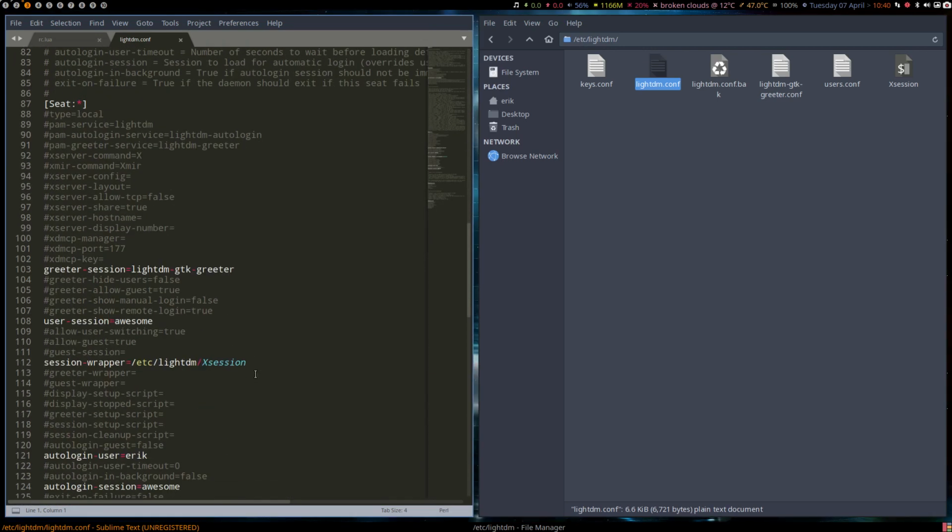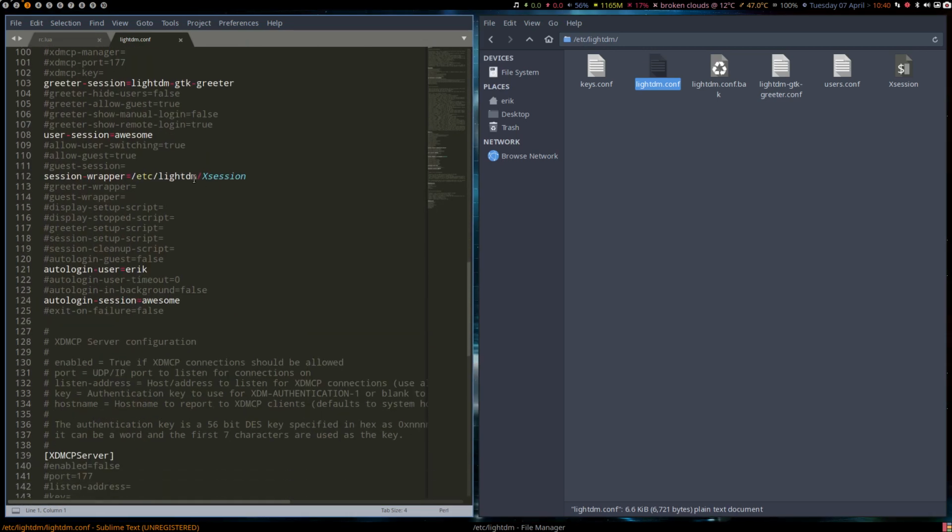like so. Everything that's white is used, all the rest is rubbish. So user session, awesome, good. Auto-login user Eric, good. Auto-login session awesome, good. Everything is set right, but it won't work. You won't be able to auto-login. You are always getting stuck at the display manager called lightdm, and you have to type in your password. That's what you want to avoid. But everything is set right. Auto-login Eric, auto-login awesome. I mean, what more can you do?